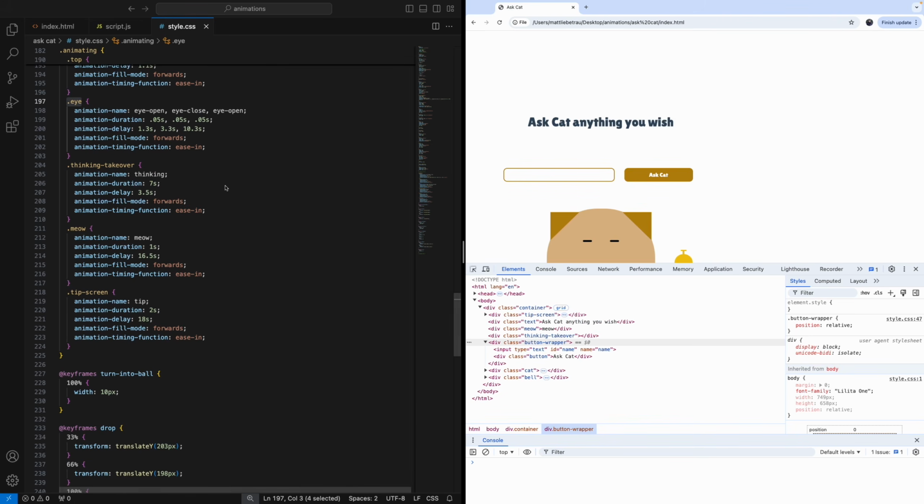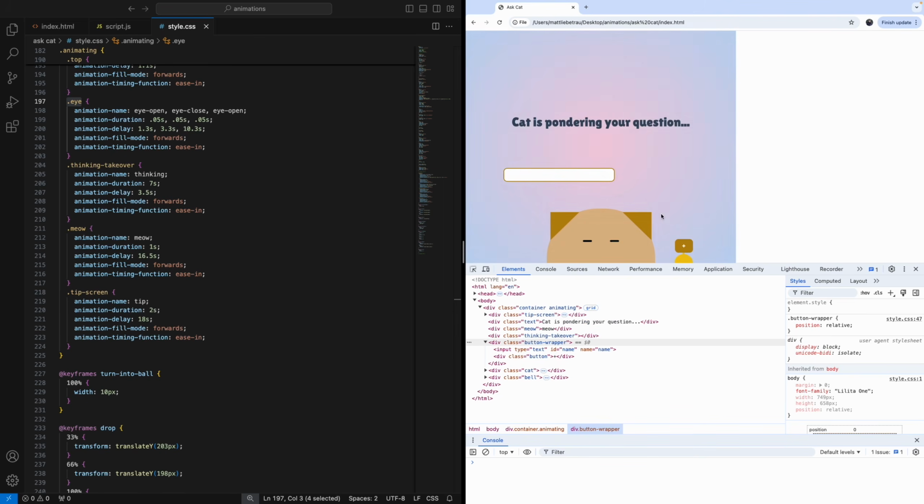In terms of this thinking takeover that you just saw, it lasts 7 seconds. It takes 3.5 seconds to kick in. So 3.5 seconds is after I click this button here, if that wasn't clear. That's when the animation starts, and that's when our delay starts at 0. So I click this, 1, 2, 3, 3.5. Our thinking takeover kicks in.